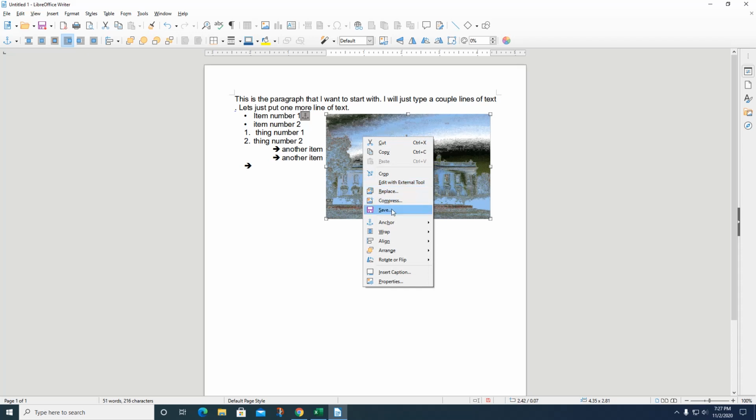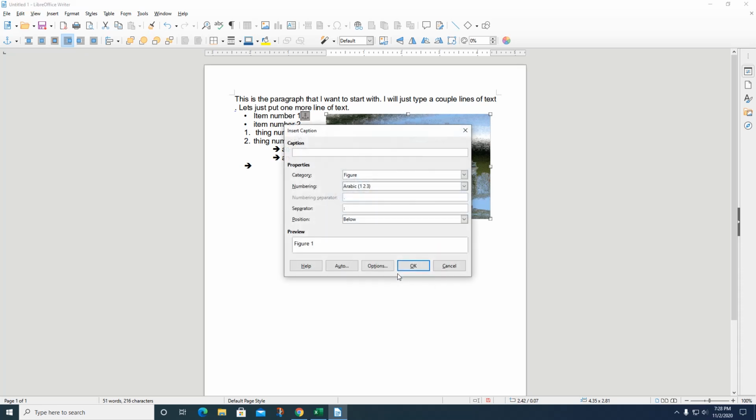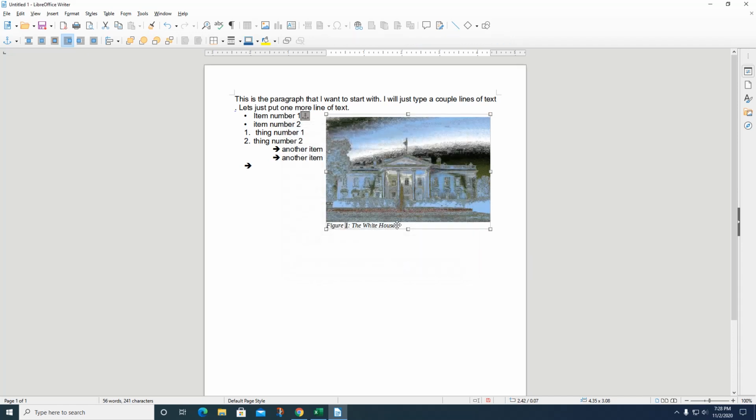All right, so let's see. I wanted to see what else we had here. We have a line, arrange, forward to the back. That's good. That's all in here. Rotate, flip. We can insert a caption. That's interesting. Okay, well that was easy enough. Figure one in the White House.